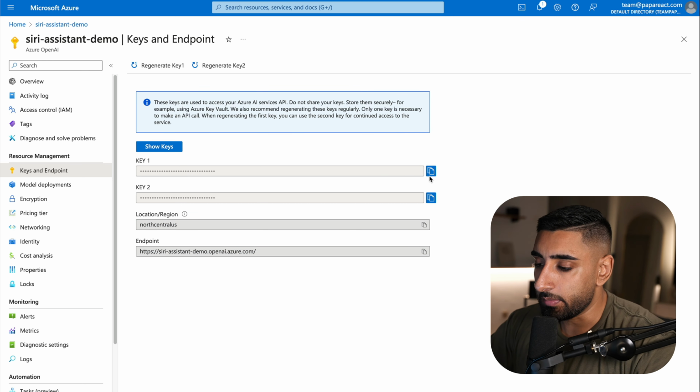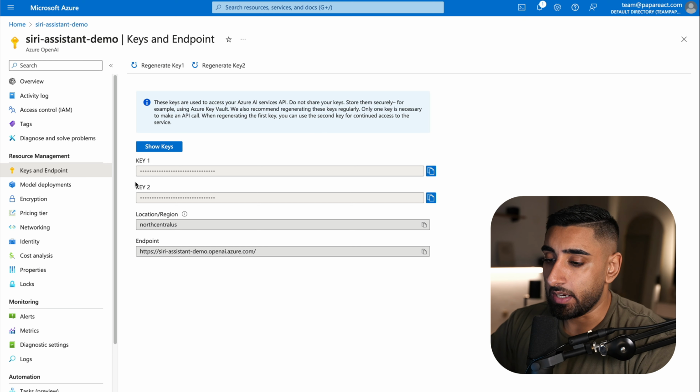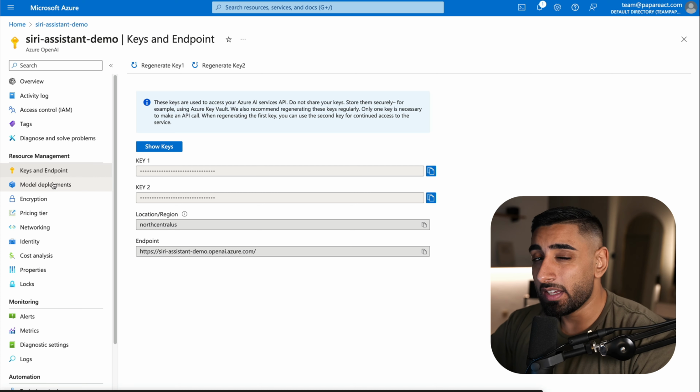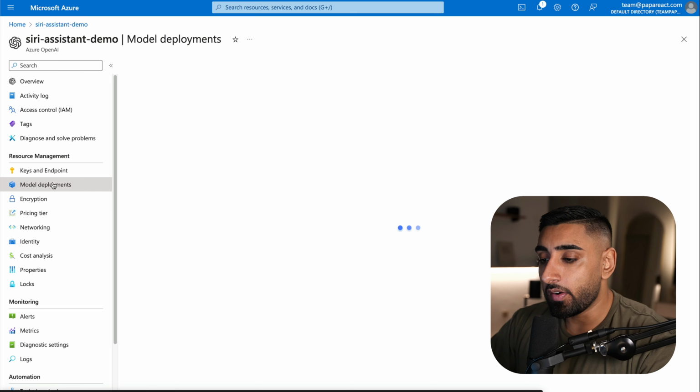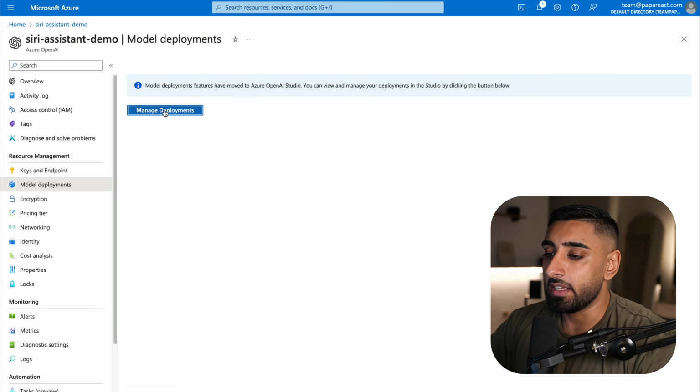Now, in this case, I'm not going to show my keys, but you can simply copy your key and use it inside of your code and so forth. That is how you go ahead and access the API. However, the more important part is all we've done so far is create an OpenAI instance. So we need to actually create a deployment of the Whisper model. So we go to model deployments, we click on manage deployments, and inside of here, this is where we can deploy things like GPT-4, GPT 3.5, the Whisper model, and so forth. And that's how we go ahead and interact with the OpenAI services through Azure's architecture.